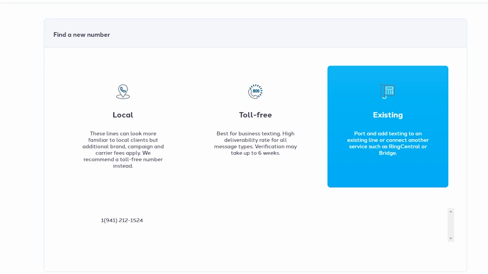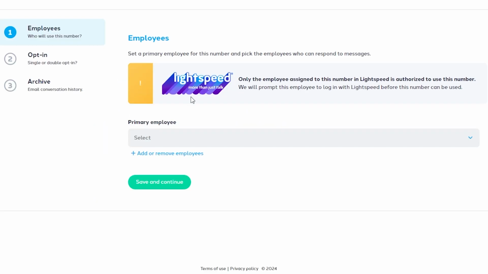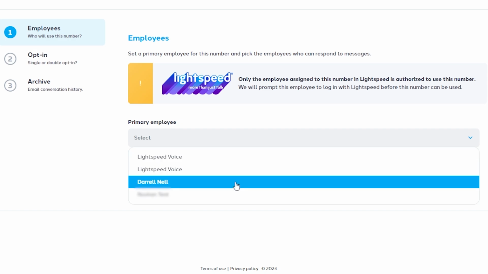Afterward, you'll see your numbers that are with Lightspeed Voice loaded in. Choose the number you'd like to use and select a primary employee to continue the setup. Make the remaining choices and click Save and Continue.